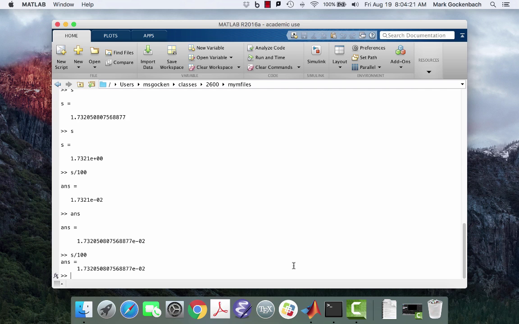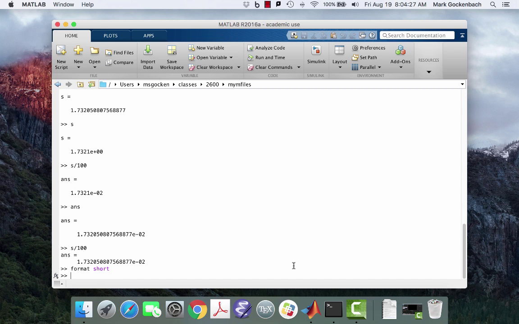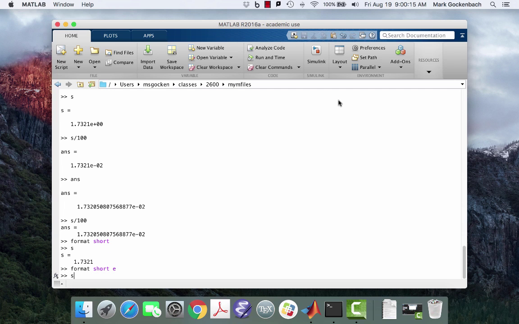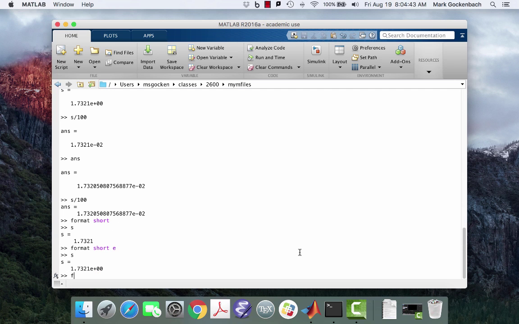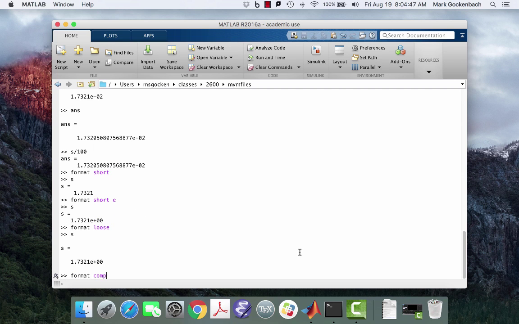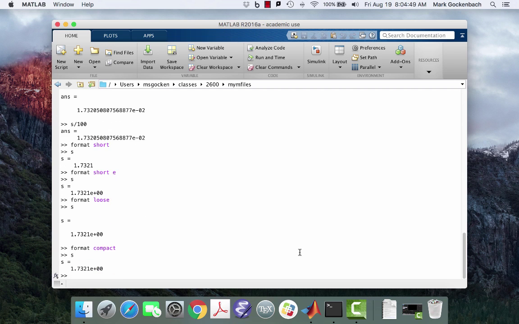Finally, I can change these formatting options by typing commands instead of using the Preferences menu. For instance, I can type format short to change the numeric display, and then type format short E to change it again. Similarly, I could type format loose or format compact. From now on, I'm always going to use format compact, and I'll generally use format short E.